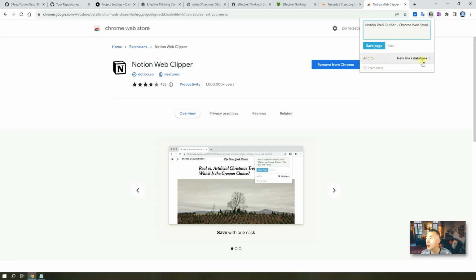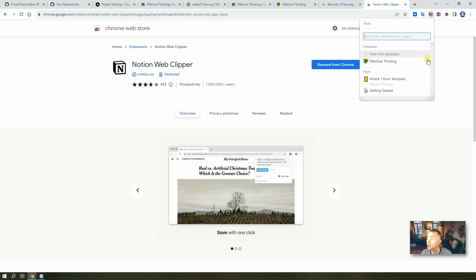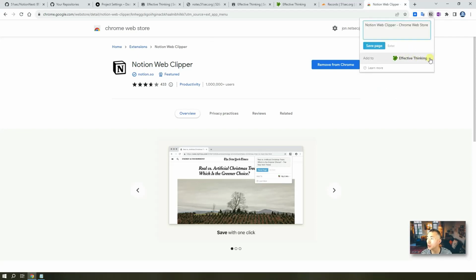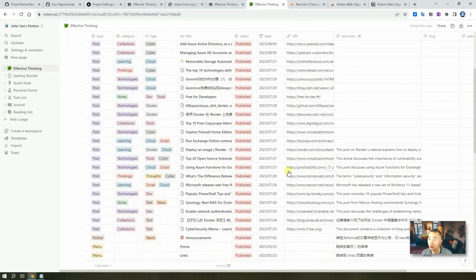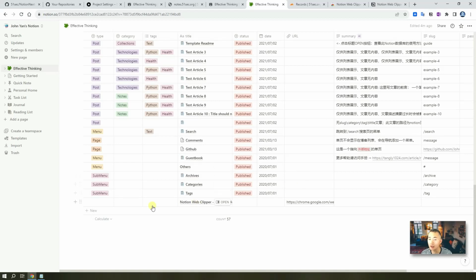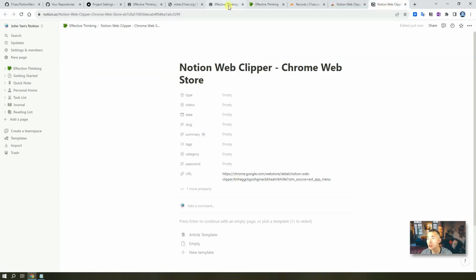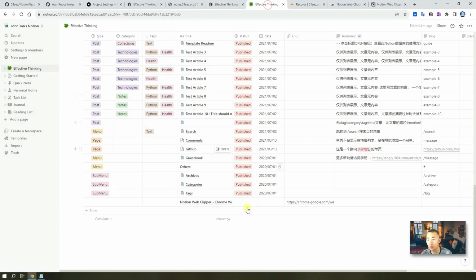So you need to add it to a place. Where do you want to add it to? Of course, you want it added to your database. Just select your database, Effective Thinking, that's what I have, and save page. Then you can open in Notion, or you can go back to your Notion page and find it. Usually it's at the end of your database. Because it's new, there are some columns not populated yet.